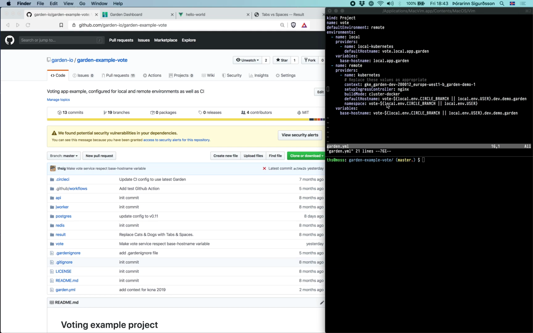Here on the top right-hand side, you can see the project level Garden config, where I've got two environments: the local environment, which uses a local Kubernetes cluster, and a remote environment, which here uses our internal dev cluster running remotely. And it's also configured to use the cluster Docker build mode, which means remote building, which also means that I don't have to have Kubernetes running on my laptop as I make this recording.